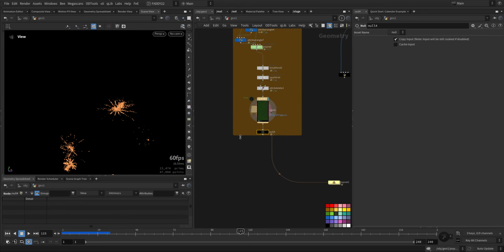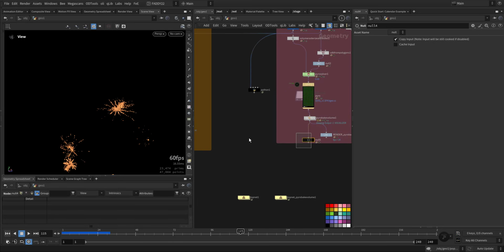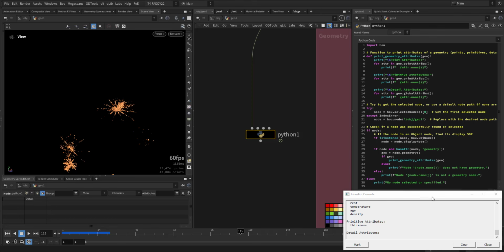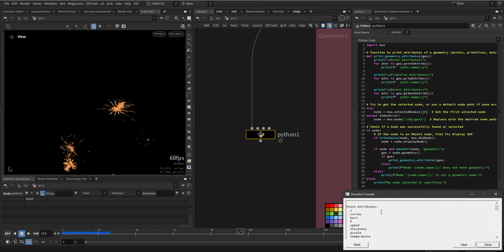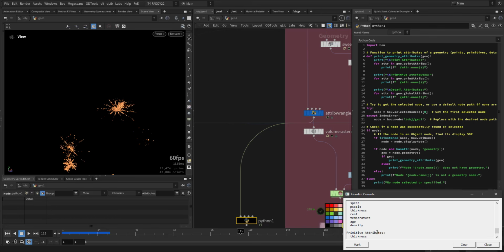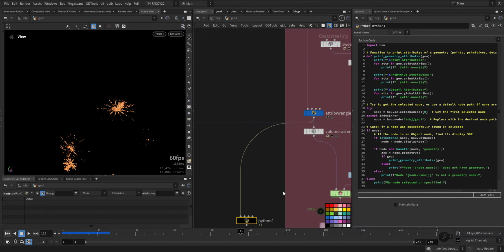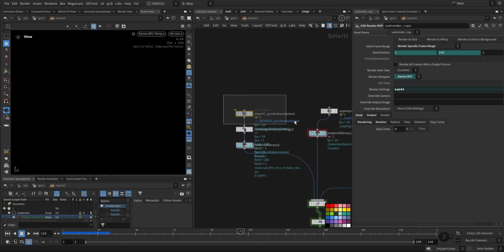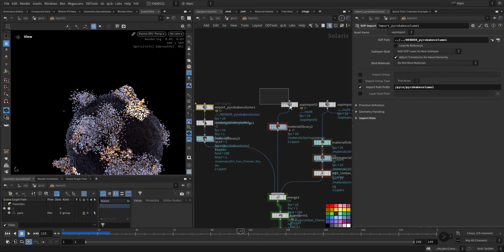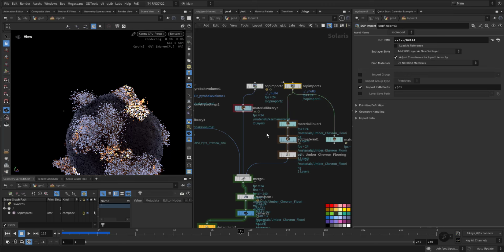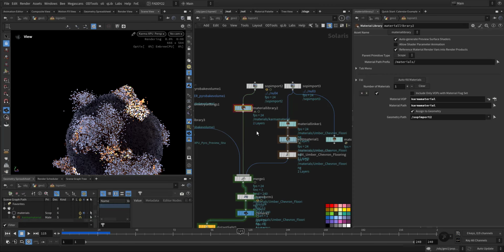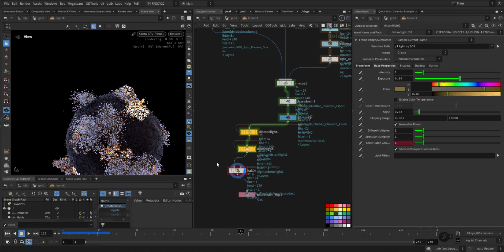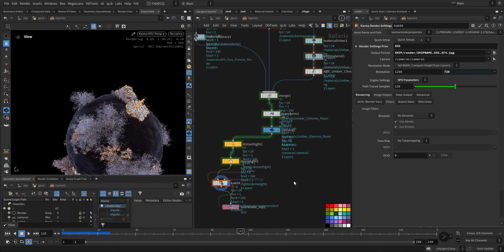And after that we have the output for each. This Python will generate all of the attributes, point attributes, primitive, whatever attribute we have on the last node that it's connected to, so it will generate it as a reference, so you can look at it closely. I'll keep it here if you need it. Inside Solaris we are importing the particles, the Pyro, the sparks, the planet, adding a couple of materials and adding some lights and rendering it through the XPU.